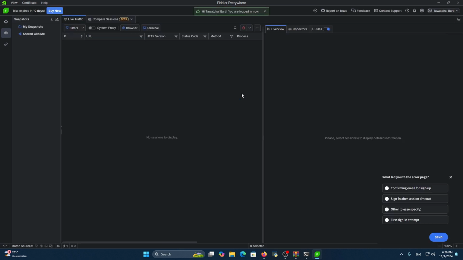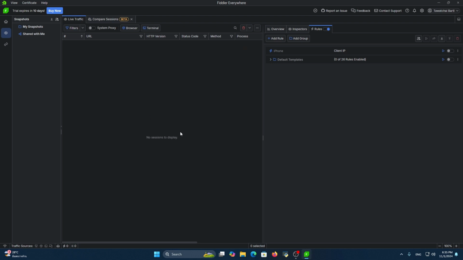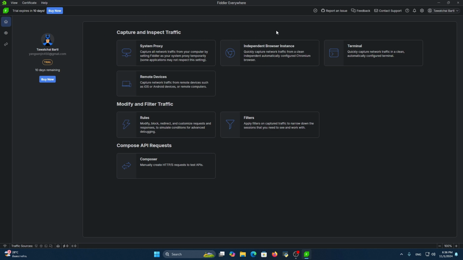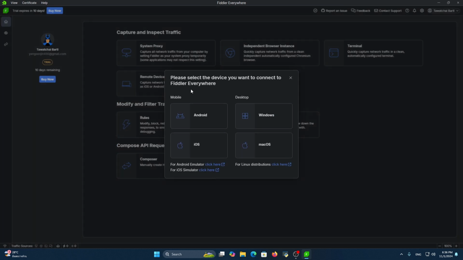Now we're at our Fiddler dashboard. In this dashboard, we will also see the network traffic. We can look at it later, because we first need to set up the specific devices. First of all, we can capture with a system proxy, meaning we can set up a proxy on the Windows system to capture all the traffic. Or we can do it for remote devices, for Android phones, iPhones, and also Windows systems and Mac systems. The same can work also for Linux.